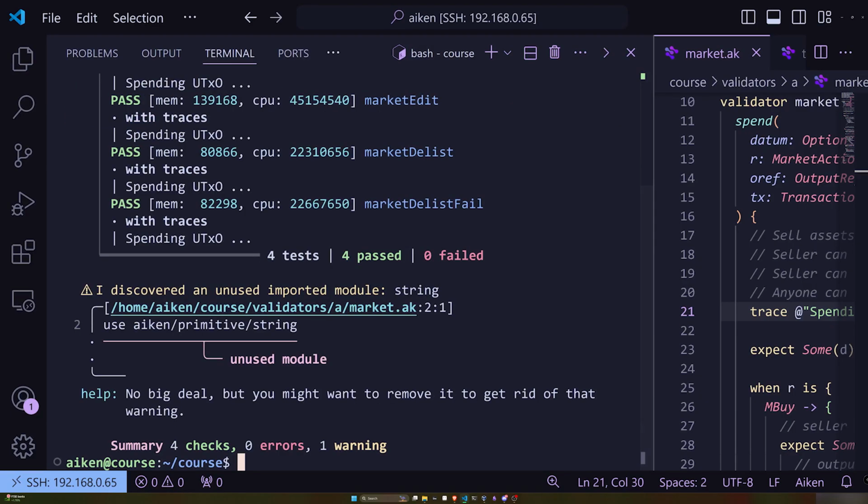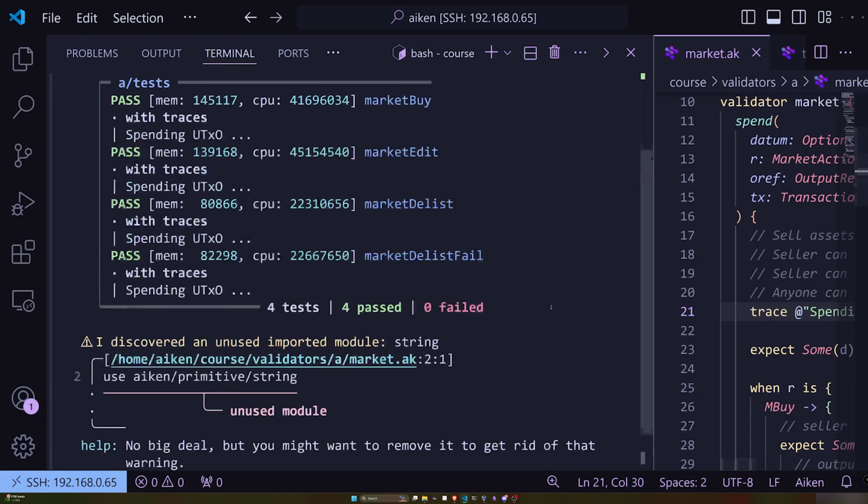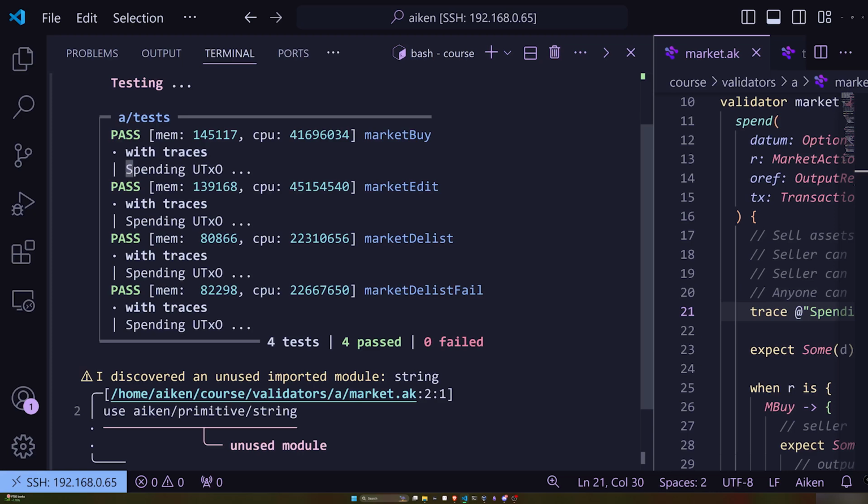And if we go over to our terminal, we can run Aiken check, and you can see for each of our tests, it says spending UTXO, and it's got this with traces. So that's the basic version of what tracing is, but I mean, it's kind of pointless, right? Just having spending UTXO. So what we're going to do is we're going to have a different trace for each of our redeemer cases.